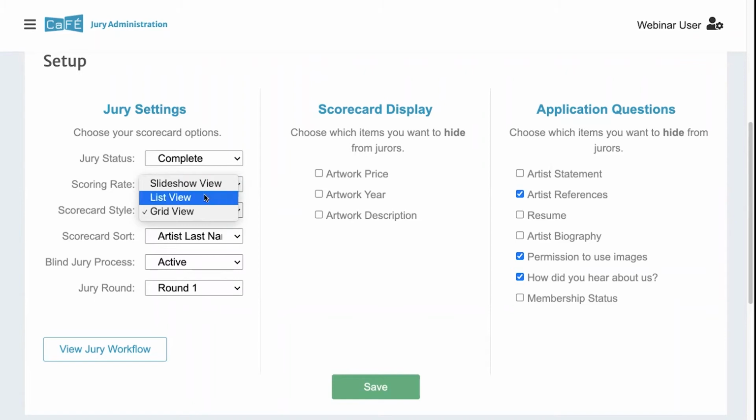List view is what we used to call projection. This style displays the entry to the jurors against a white background. And instead of showing one entry after another in a slideshow format, they are displayed one after another in a list. So this list is 20 entries per page, so the juror can scroll up and down between entries.